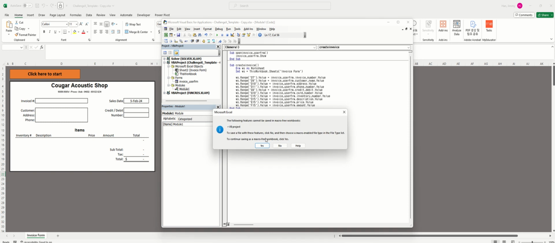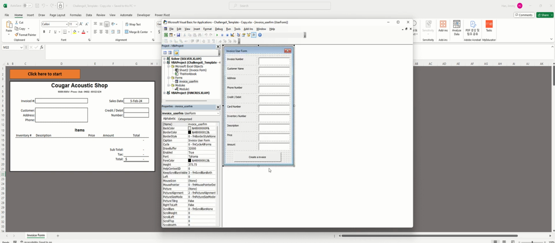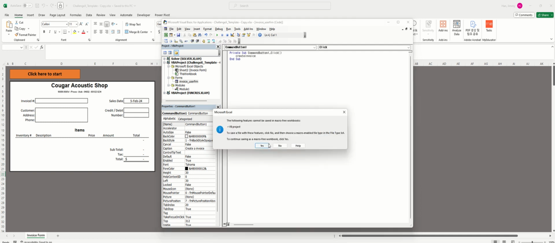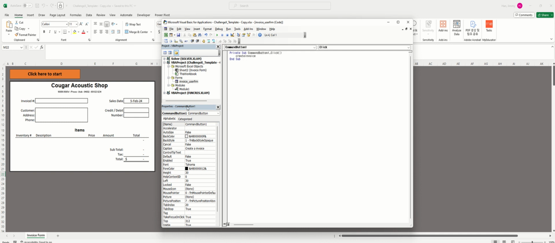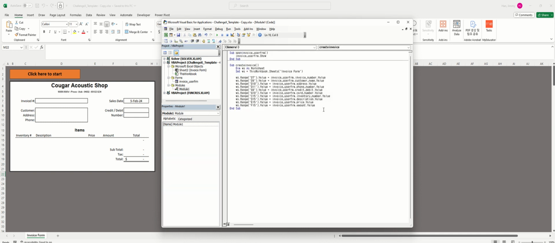So we have this new function, and we're going to copy the name of this function and come back to the user form, double click on the command button that we created, and put the name of the function. So what this does is once you click on the command button, it will run this block of code, which is transferring the data entered in the user form to the invoice. So let's check if it's working.